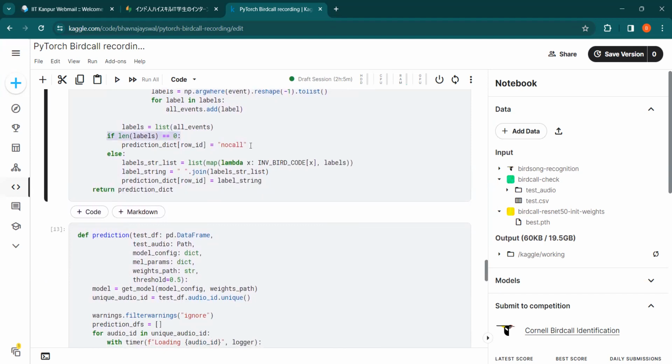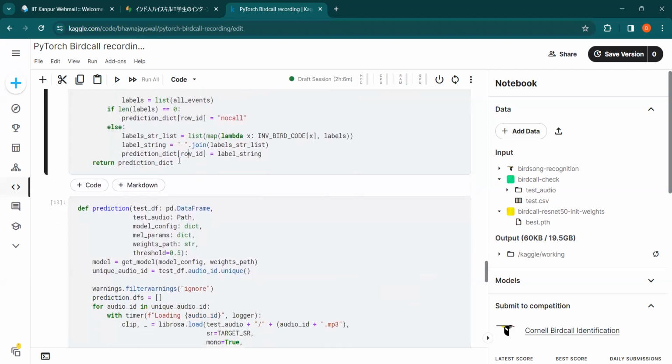Okay. In the data set we had, it was given that it might be possible that the data does not have a bird call. So if the label length is 0, which means none of them is matching, then we predict it as no call. Otherwise, we create a list and we join the things inside that list. So it will have the predictions for every 5 seconds of that particular audio you have, and it will return your dictionary that has the site, your audio clip, and then the label.